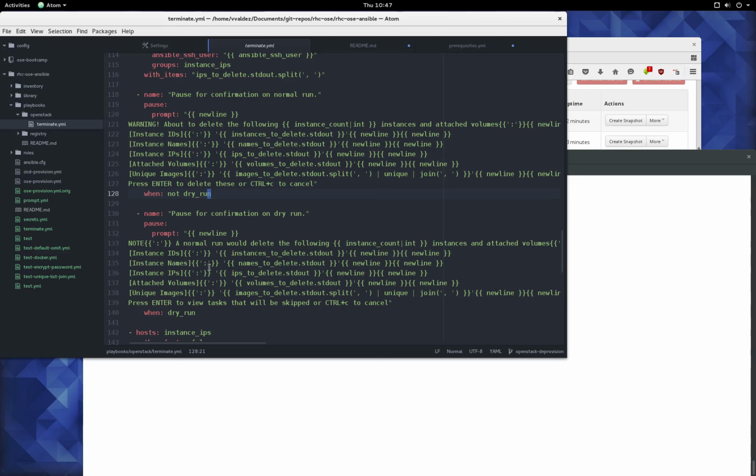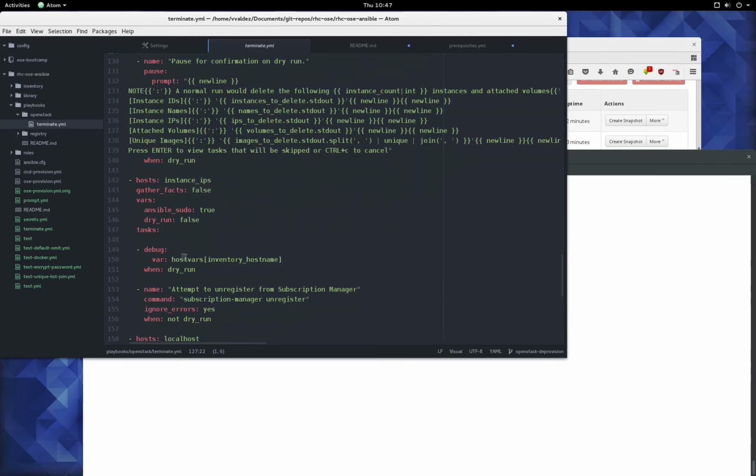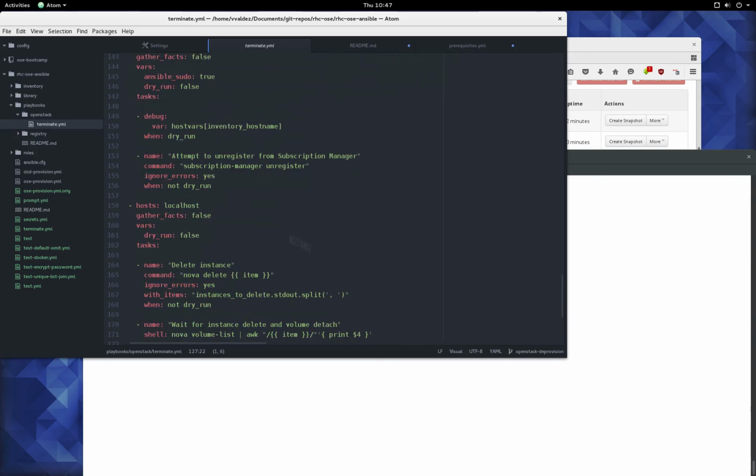With the dry run, you're going to see a little bit more information. Essentially, this is letting you know that it's going to be viewing the tasks versus actually deleting. We could just have one prompt here, but I didn't want to alarm anyone who's running a dry run by telling them it's going to actually delete. There is one debug output of the actual host variables for the collected instances, but that's only if there's a dry run. And then the rest is pretty standard.